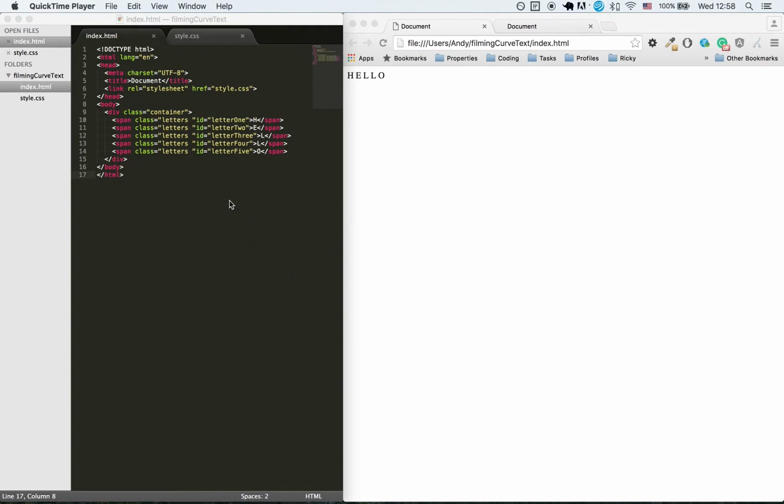So here you can see I've set up an index HTML file, very, very basic. We've also got a style CSS, which we'll come to in a minute. Inside the index HTML, I've just got a container with the word hello spelt out, and each individual letter has its own span element. This will become apparent in a moment. So at the minute, this is the output.